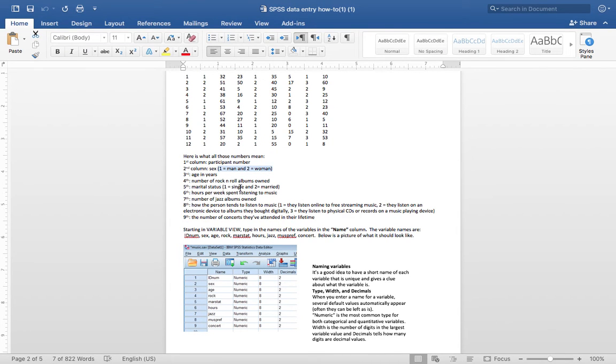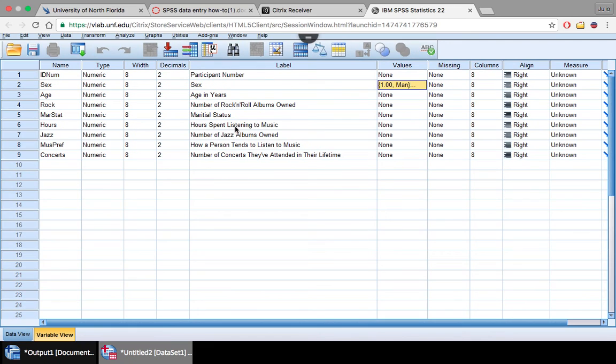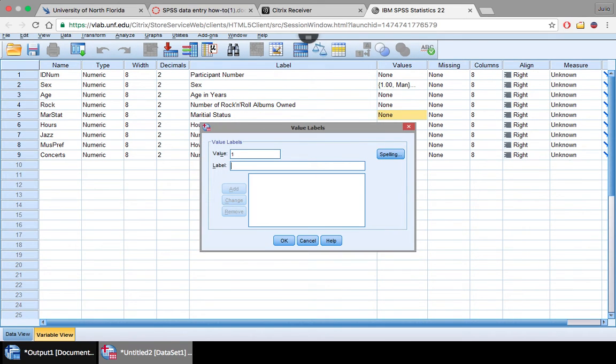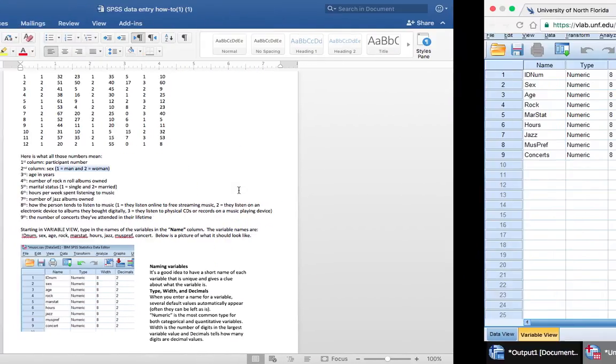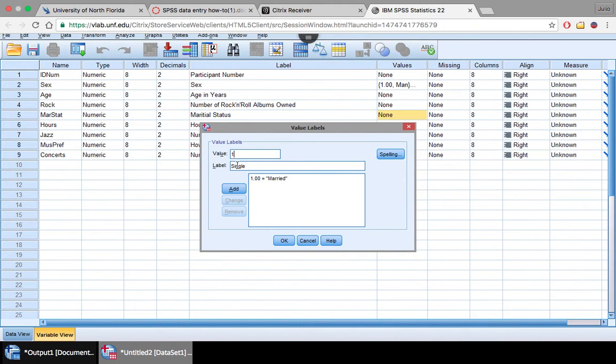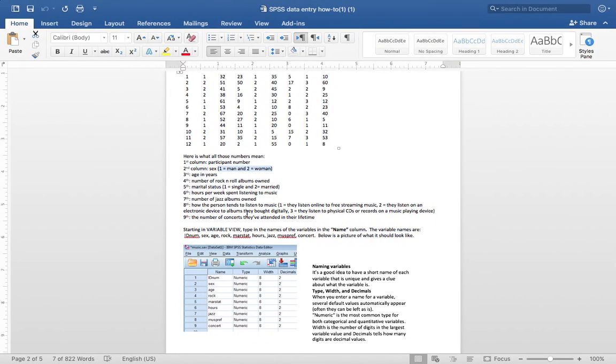So now you have marital status. 1, single, 2, married. So same thing. Click the ellipses. 1, married. 2, single. Let's make sure I got that right. Nope, other way around. So it's 1, single, 2, married. That's why it's always important to check your data to avoid this kind of error.